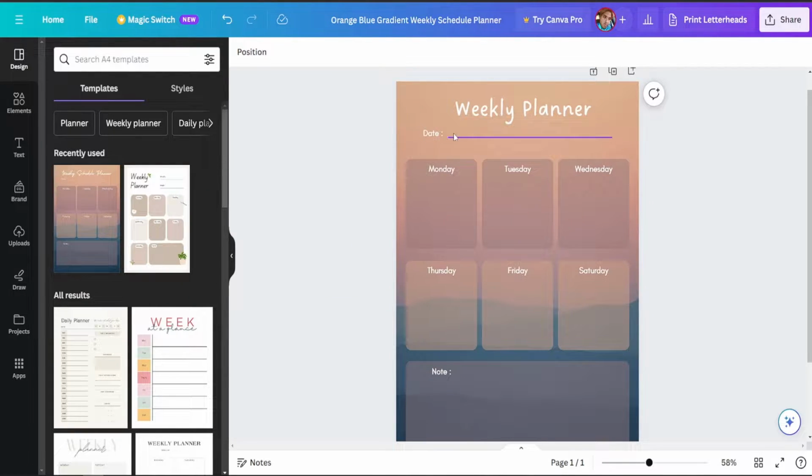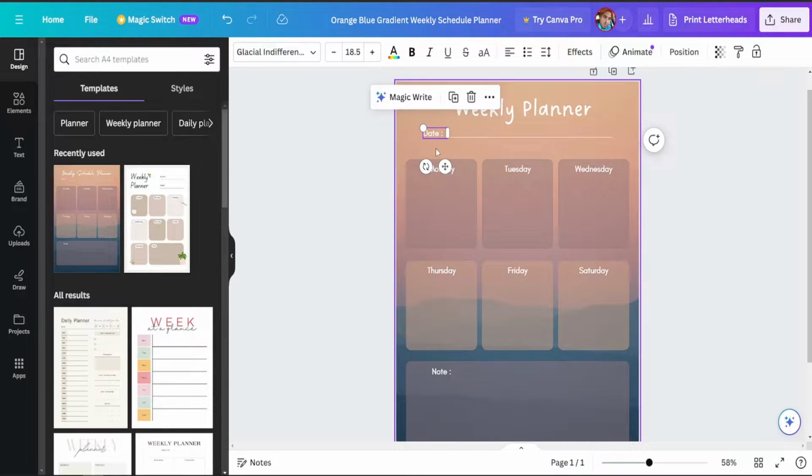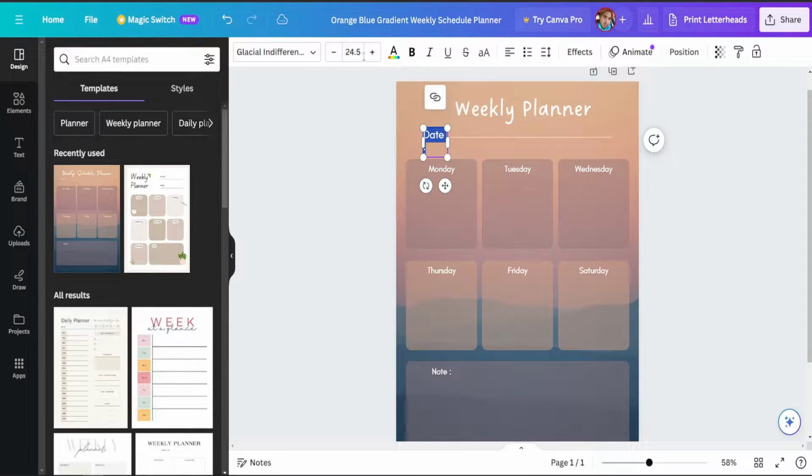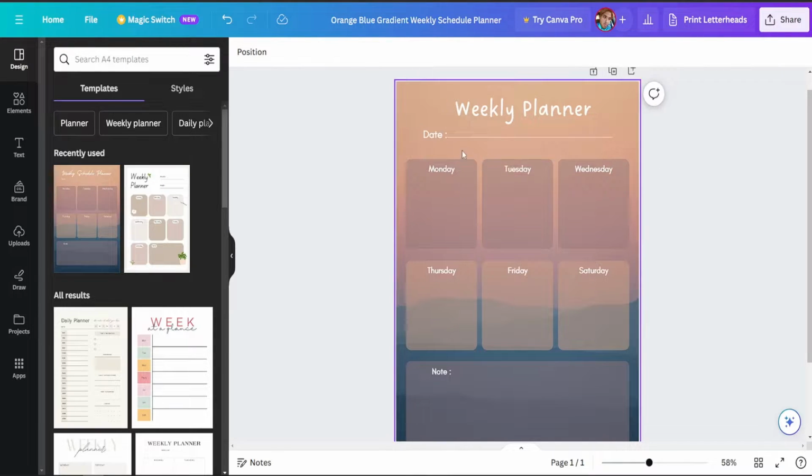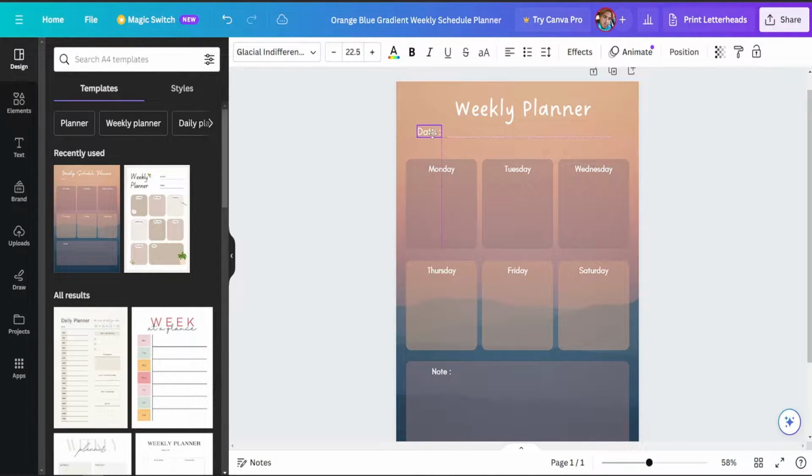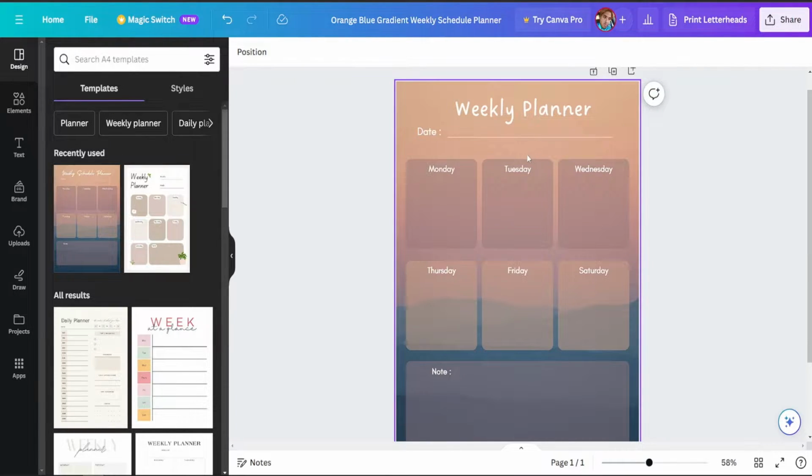So right here, we can leave this as it is, date. The only thing that I'm going to do is change the font size. So I'm going to click right here on the date, and I'm going to increase the font by pressing right here. So for example, like this, it's a little bit bigger, and we can just drag it a little bit to the side so you can write the date itself. So for example, you can write the month here, October, so on and so forth.